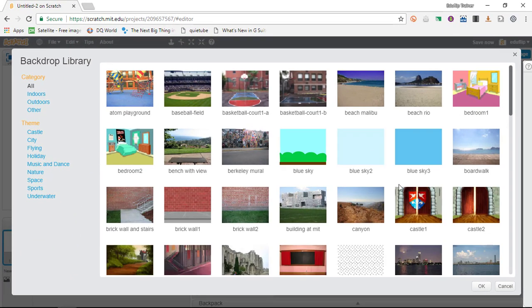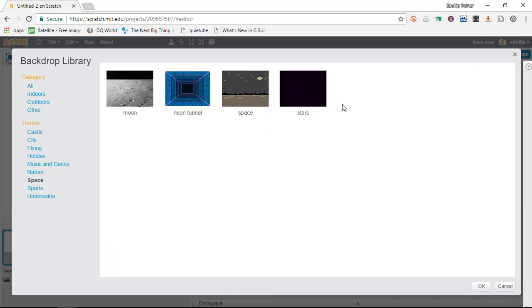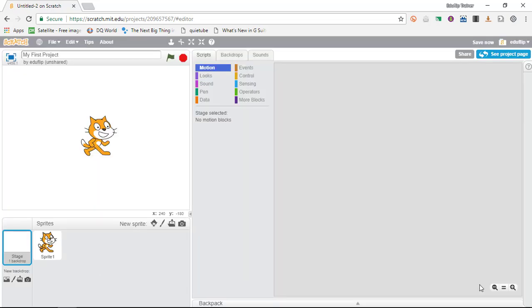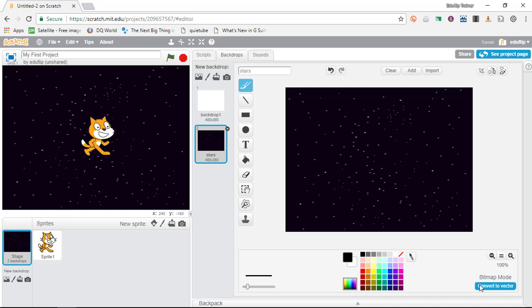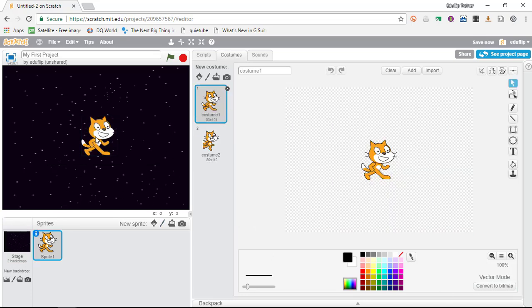Now here you can see there's a huge library of backdrops, and again there's also different themes. Now for the sake of our demonstration, I'm going to go with the space theme, and I'm just going to select the black backdrop with stars. There we go, we now have our backdrop. I can go back to my sprite, and as you can see I can move my sprite around my backdrop and leave it wherever I want it to be.